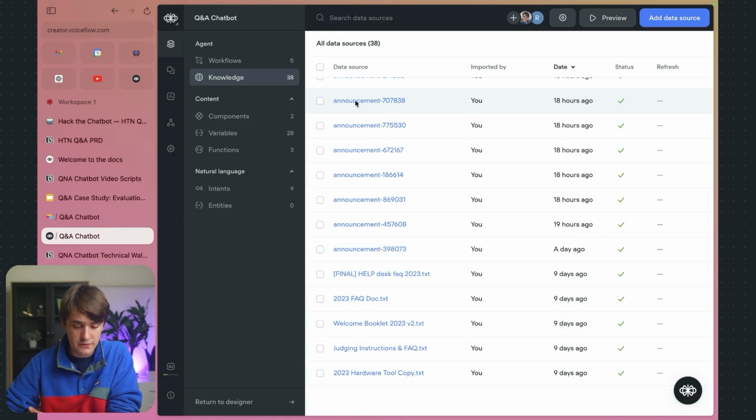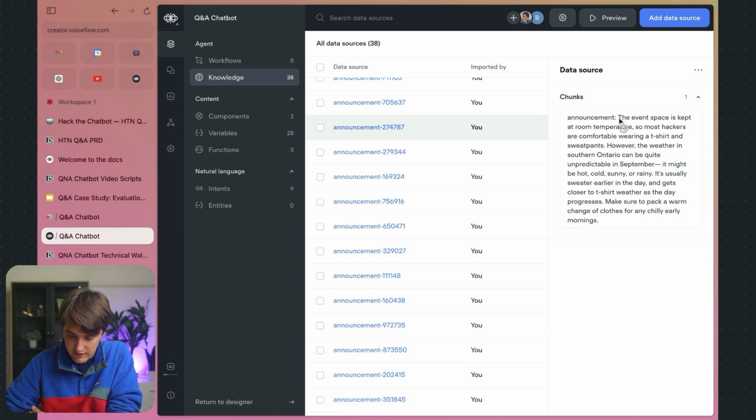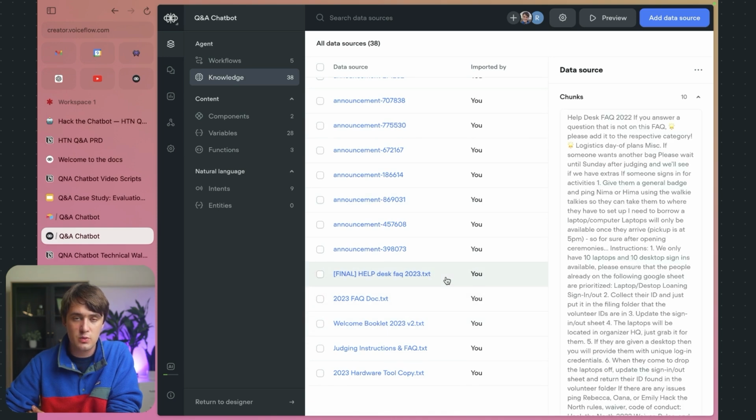Like I mentioned before in the demo, we can add announcements as custom information. So here, the event space is kept at room temperature, so comfortable wearing t-shirts and things like that. And we want to prioritize those. The reason being, imagine the original plan is to run ceremonies at 8 p.m. Something goes wrong, and we send an announcement to our participants saying that ceremonies is pushed back to 9 p.m. Imagine they're asking questions in the channel like, when is ceremonies? And then the bot is answering based off stale information. The participants are going to think it's at 8 o'clock, and then they're going to get confused, and the bot is going to be creating more of an issue than it's solving.